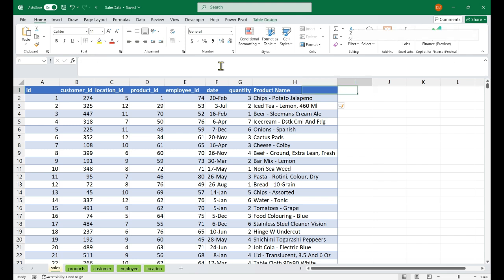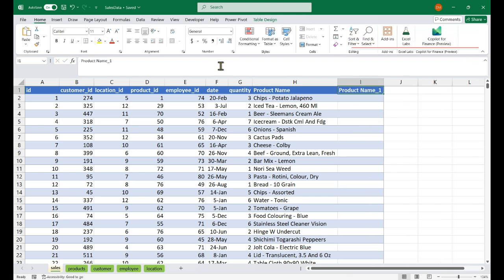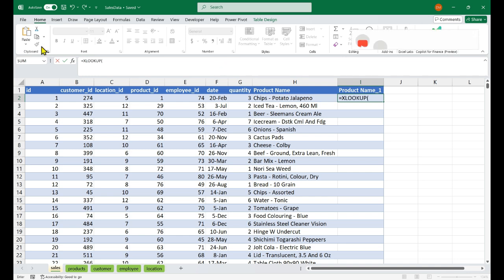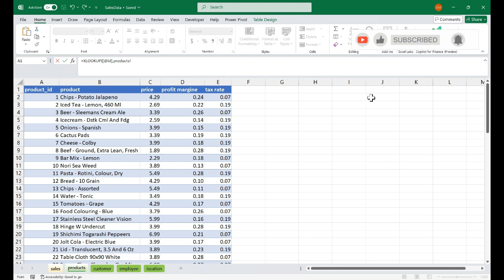Let's take the same example with XLOOKUP. I'll give the header name as product name 1 and use XLOOKUP, equal to XLOOKUP, lookup value. I'll go to the product. Now it is asking for the lookup array, so I'll give the complete header and then the return array.